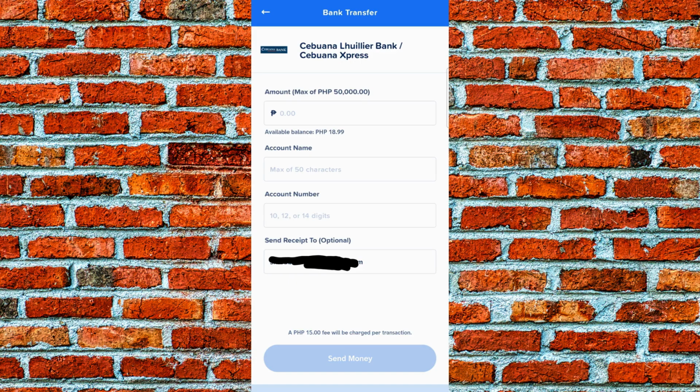That's it. Open GCash, tap Transfer, and Local, search for Cebuana Lhuillier Bank, enter the amount, account name and number, then send. You're all set to fund your Cebuana 24K card with confidence.